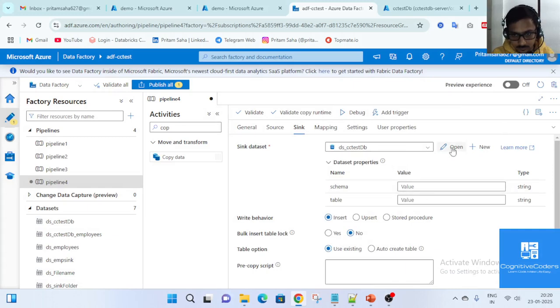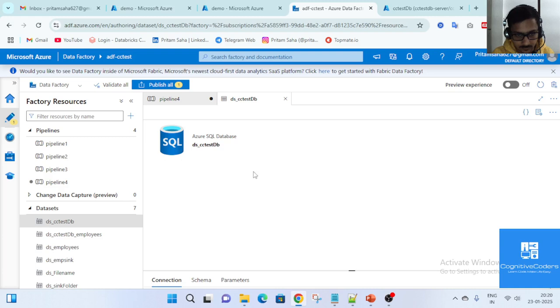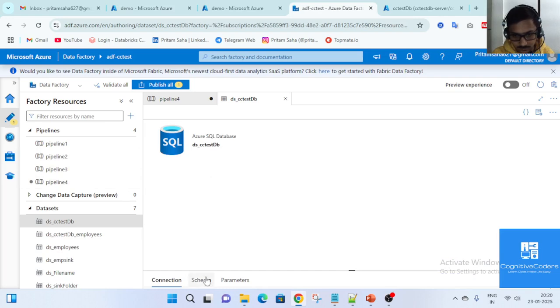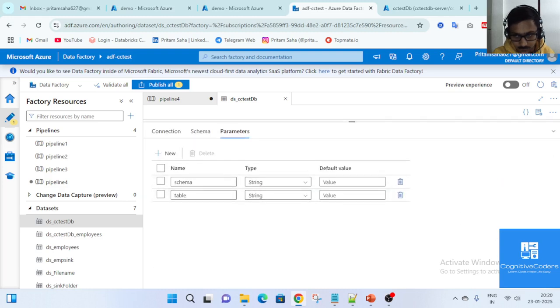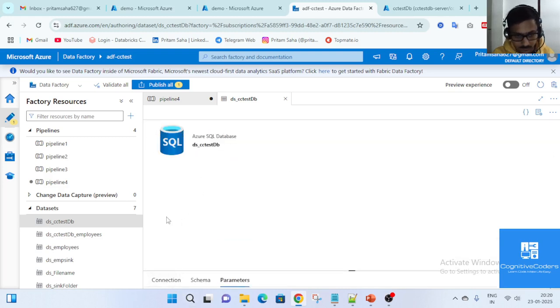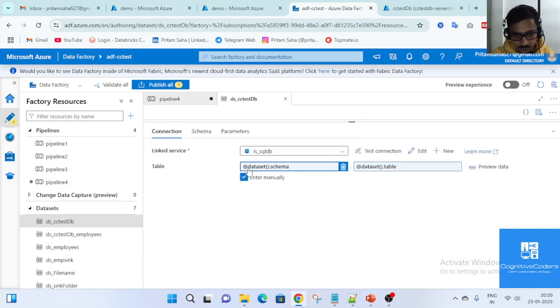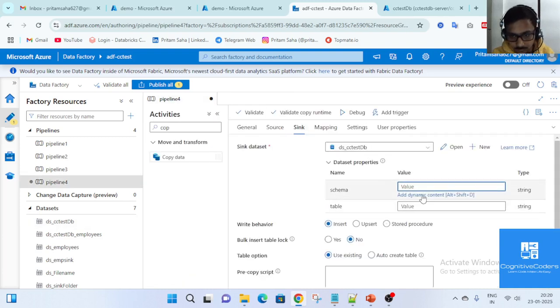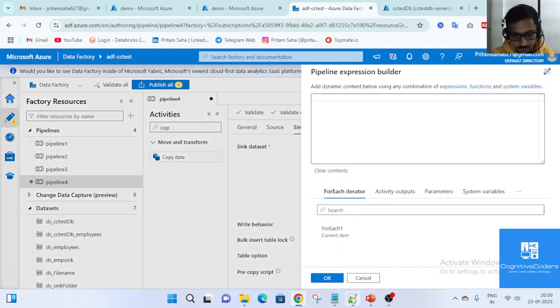So yeah, if you want to see how this data set has been considered, in linked service we have connected, and after that table schema and table name we just parameterized. Okay, we have selected parameter here, and after that I just parameterized here. Okay, you can see. So here I'll just write the schema here.